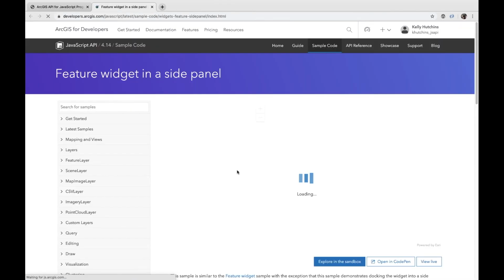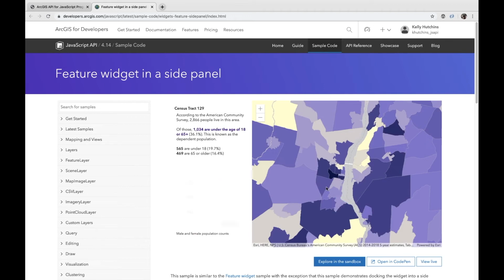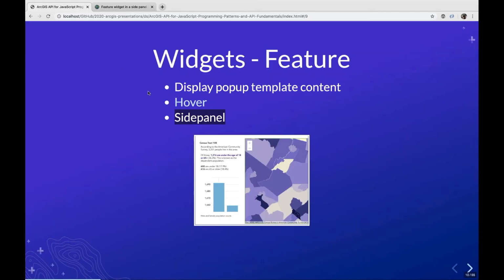This image here has an example of the pop-up content being displayed in a side panel. It's a sample from the help, so we'll take a look at it live. In this case, when we hover over features, it displays that pop-up content in the side panel instead of in a pop-up window. There's also one for just a standard hover that you can explore later.